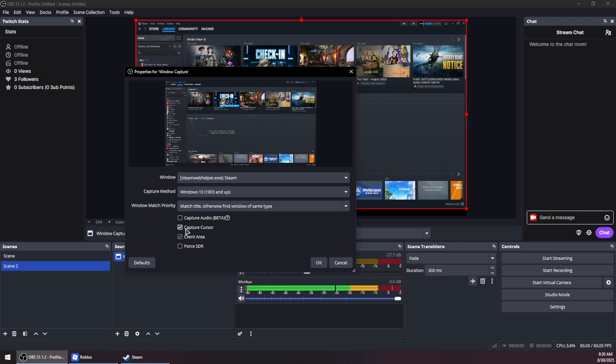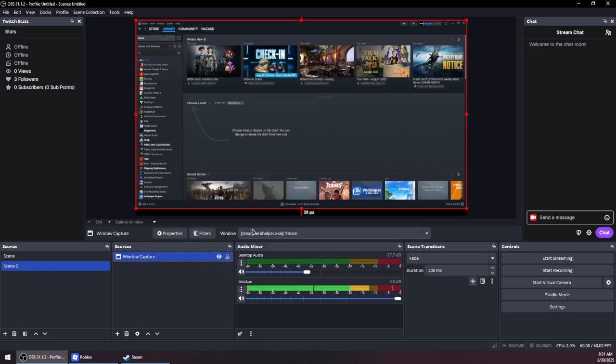You can check and uncheck this if you want to capture the mouse cursor. You can also check this if you want to capture the audio from this window, and it will probably capture the audio coming from that window only. Then once you're done, you can click on OK.